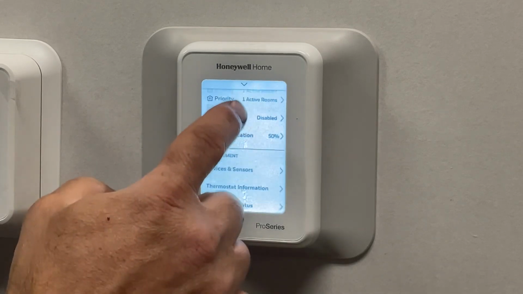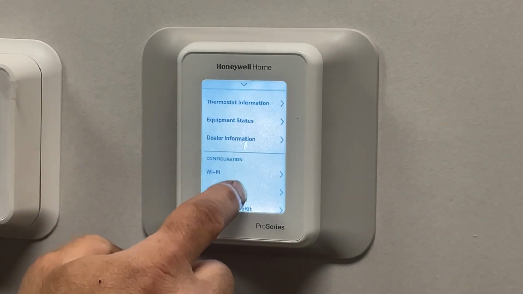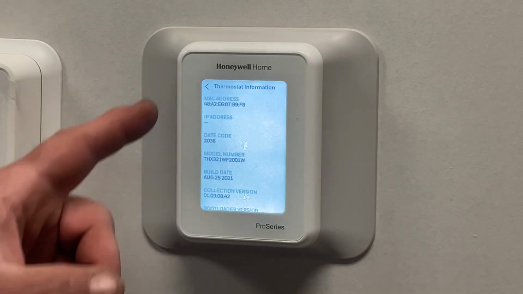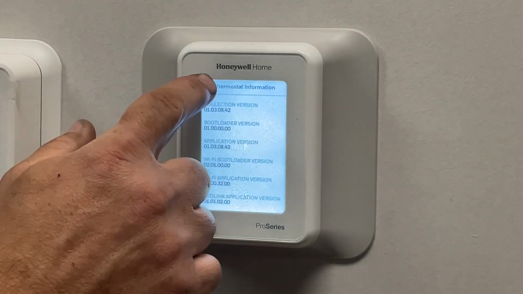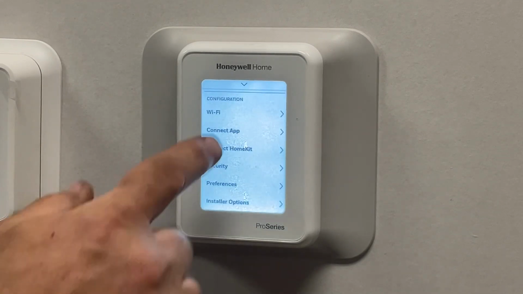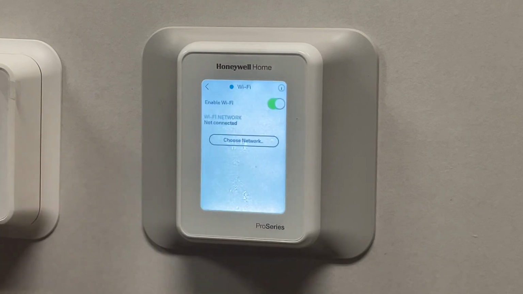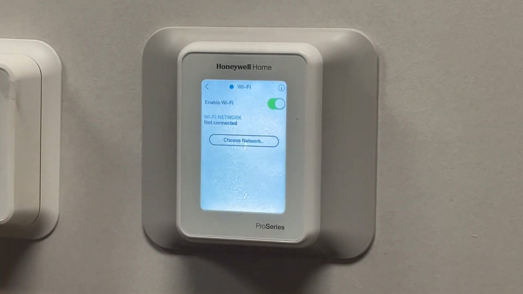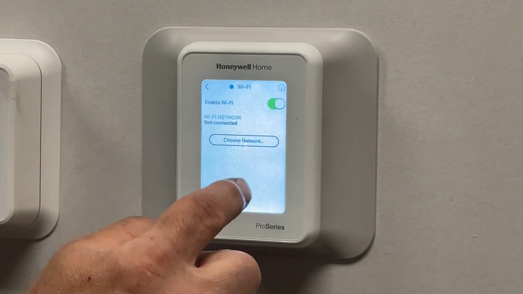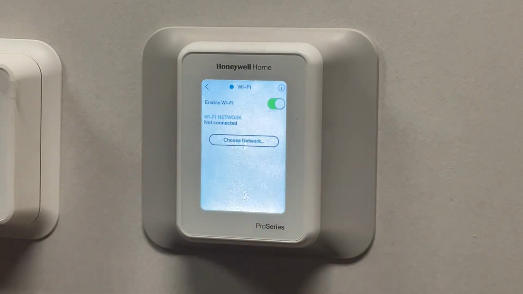Let's see what else we can do here. Thermostat information is just going to give you the MAC ID. We talked about how in order to connect this to the internet, it's going to ask for the MAC ID. We've got our Wi-Fi. This is where we would connect up to our Wi-Fi. So it's looking for a Wi-Fi right now. If we decided we don't want Wi-Fi at all, we can turn that off. If we did want to connect, right here is where we would choose the network and connect to it, just like you were connecting your iPhone or your iPad, no different.